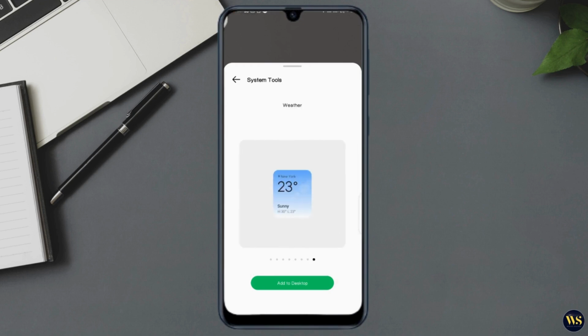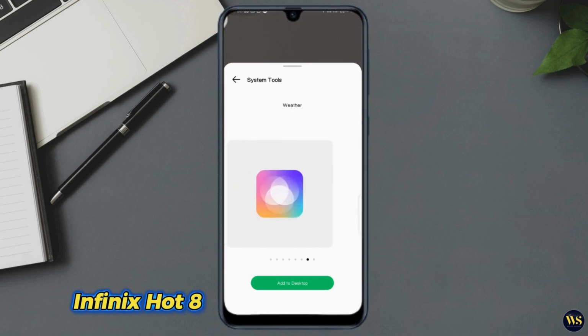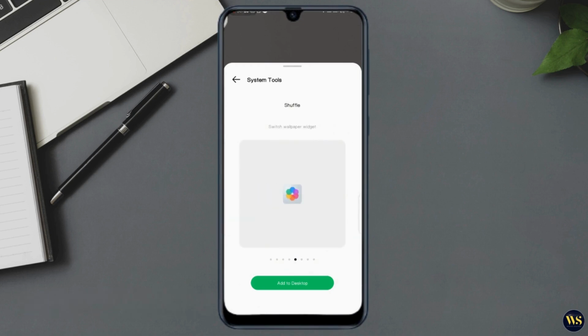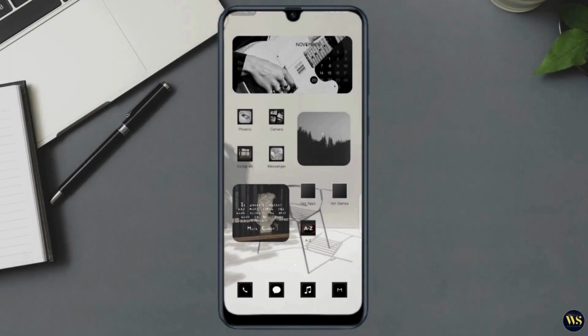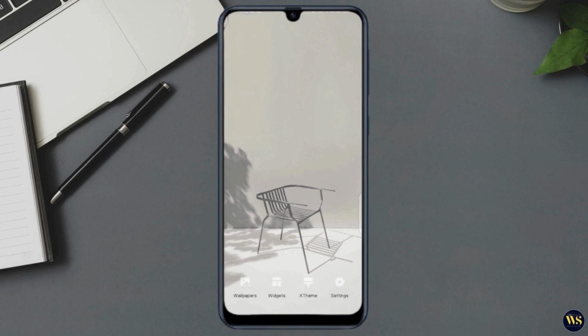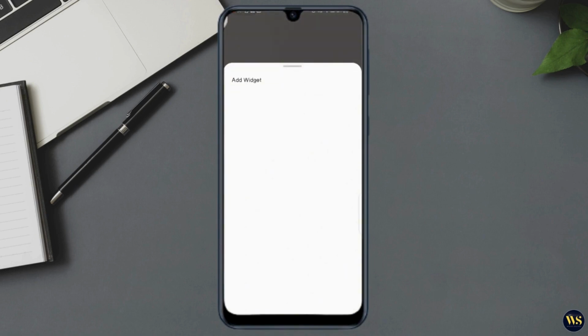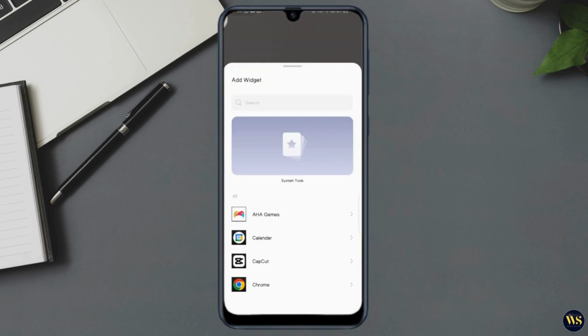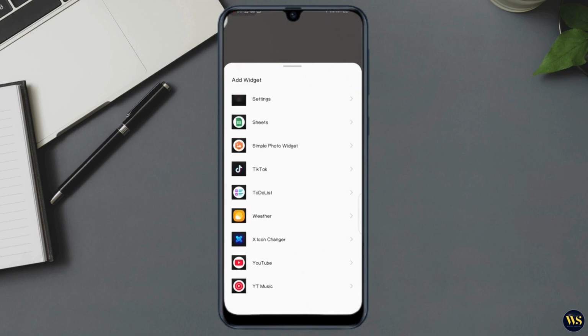The phone I am using in this video is the Infinix Hot 8. You can see my current home screen setup, and I will walk you through the apps I used to create it, so you can make something similar on your own device. We will explore some widget-based apps and dedicated widget creation tools to really level up your customization game.